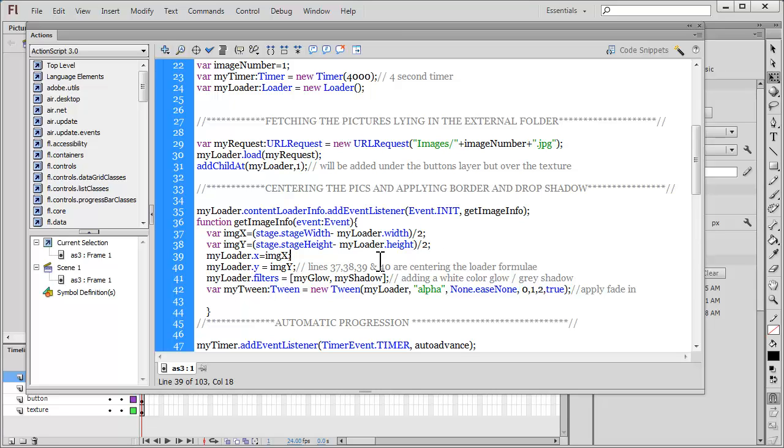Good. Line 41 is responsible for the glow and the drop shadow that I've applied to the loader through the filters property. Right, here's the comment. And then what I've done, using the tween class, guys, I'm assuming you know how the tween class works, is applied the fade in, where the picture fades in from a 0 to a 1. The alpha changes from a 0 to a 1 over 2 seconds.